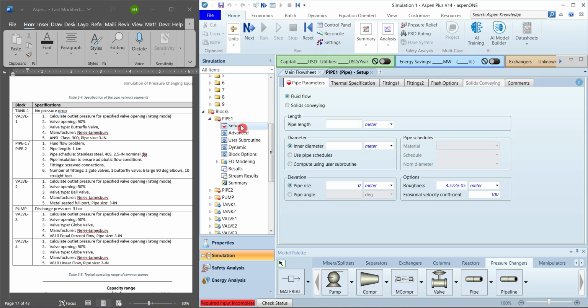Let's enter the pipe segment information first. This pipe segment can be used either for fluid flow or for solid conveying. You need to define the pipe length. Let's distribute the two pipes equally, half before the pump and half after the pump. So before the pump, let's take 1 kilometer. We need to define the diameter information.